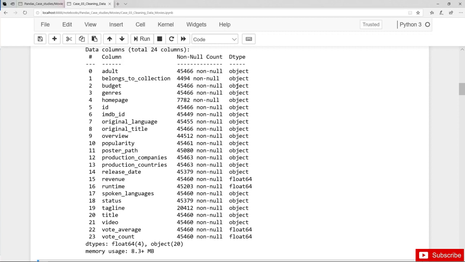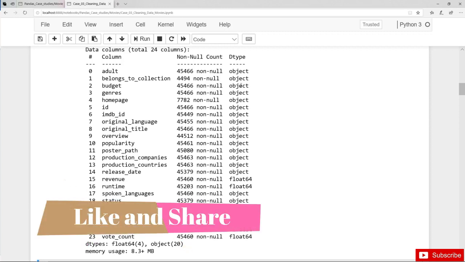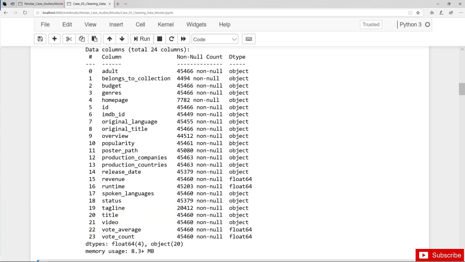Obviously we have, for instance, in the budget column mixed data types. So this should be a numerical column, but we have object, indicating mixed data types. And also we could have mixed data types in popularity. So this should also be a numerical column, or release date. This should be a datetime column. In addition, we can see that in some columns we have quite a few missing values. For instance, in the homepage column, we only have 7,700 non-missing values.